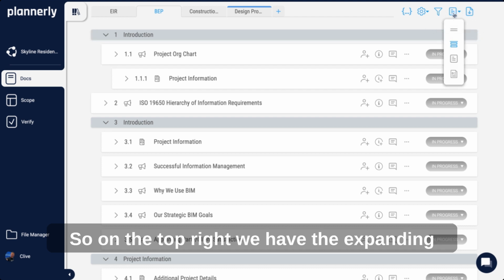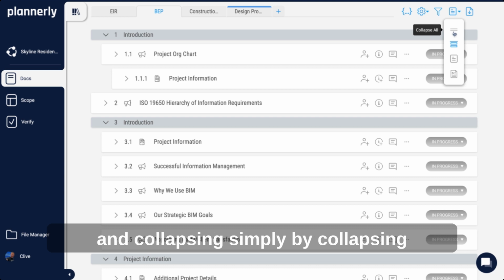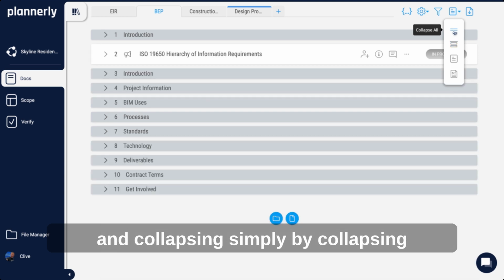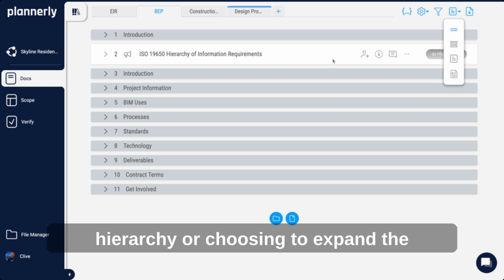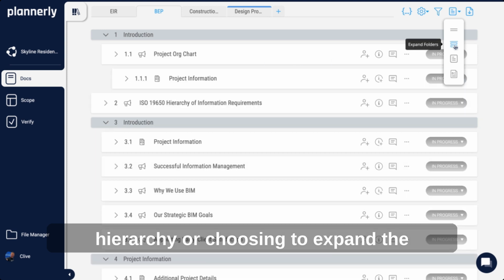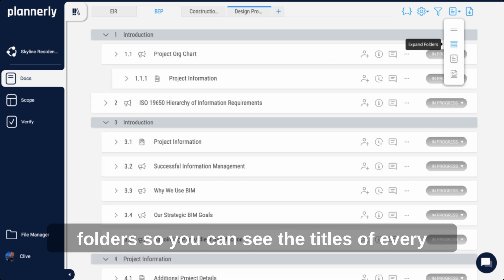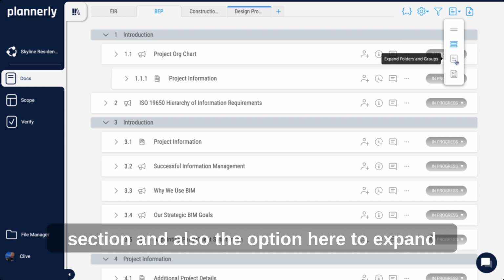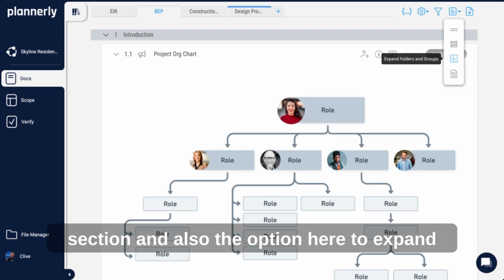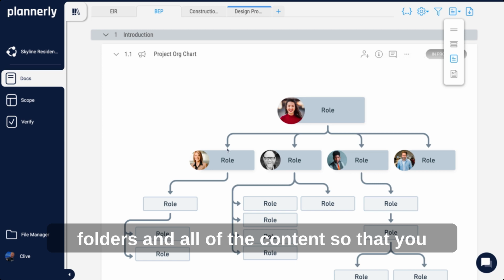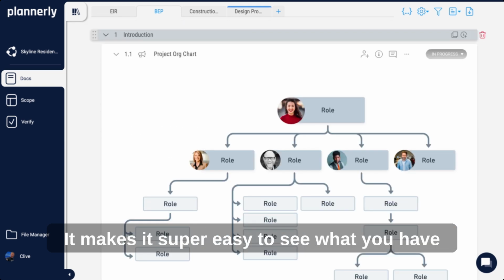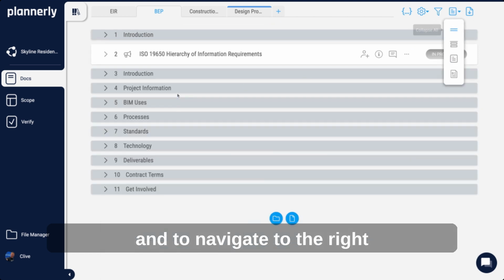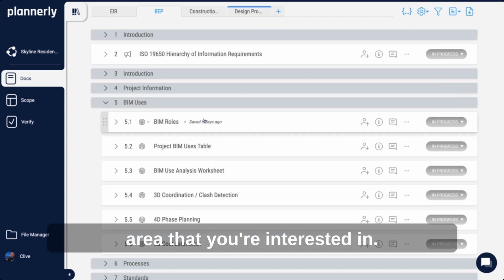On the top right, we have the expanding and collapsing. Simply by collapsing everything to the highest level on the hierarchy, or choosing to expand the folders so you can see the titles of every section, and also the option here to expand folders and all of the content so that you can see everything. It makes it super easy to see what you have and to navigate to the right area that you're interested in.